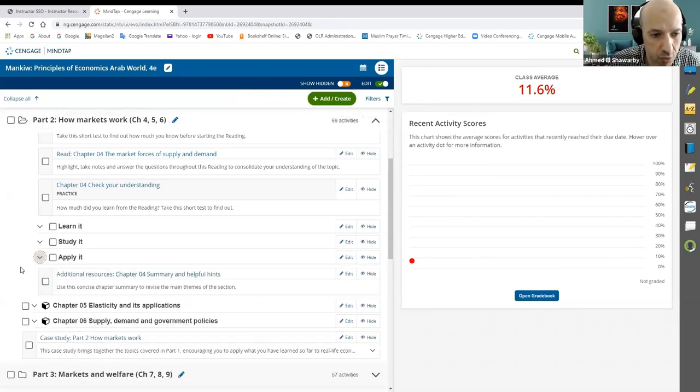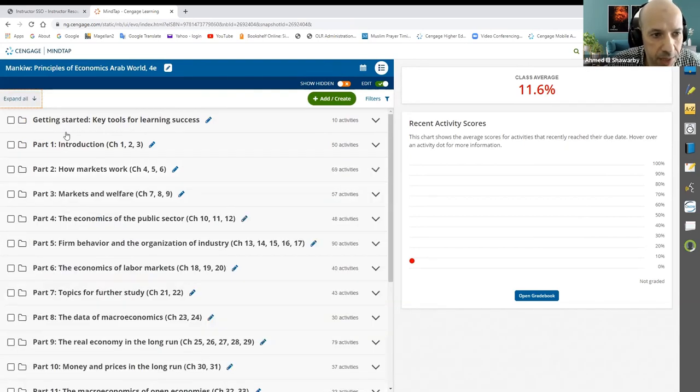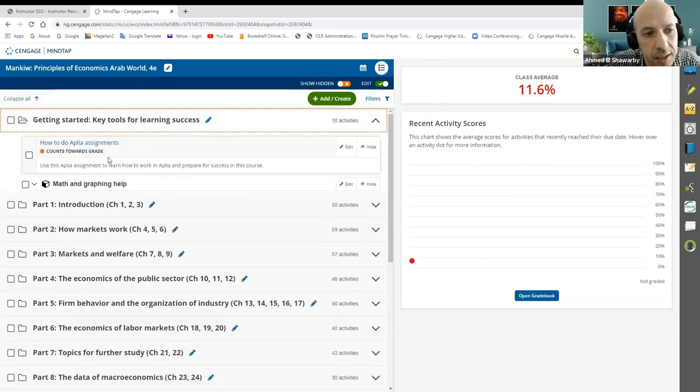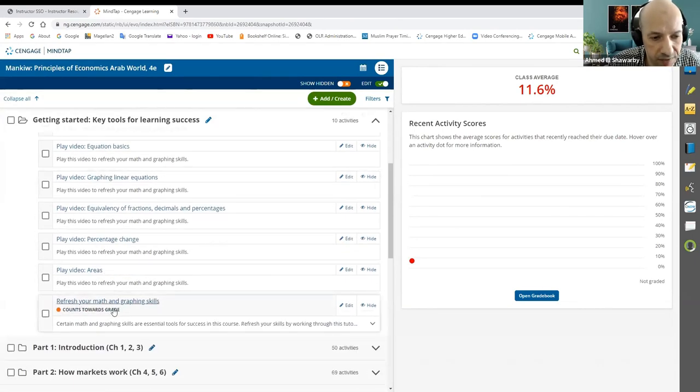One more feature I want to mention as well is that in the fourth edition we have added a new module at the beginning of the learning path, the Getting Started module. In this module, there are a host of math and graphing skills videos, and also comprehensive APLIA assignments that the instructors can assign to the students at the beginning of the semester.